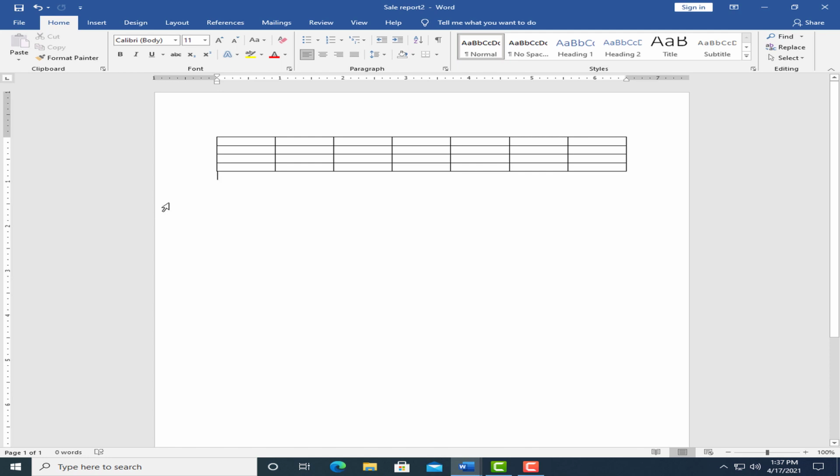To do this, you'll click the Save As command in Backstage view. Just like when saving a file for the first time, you'll need to choose where to save the file and give it a new file name.